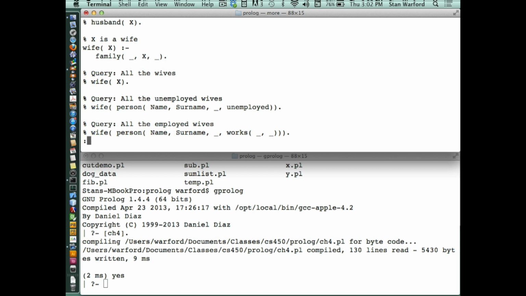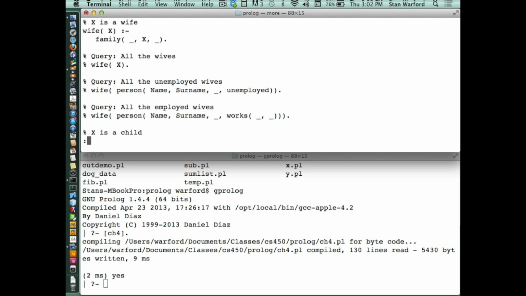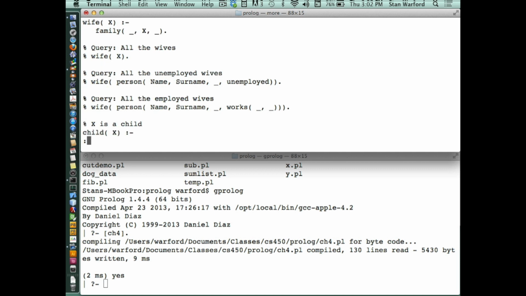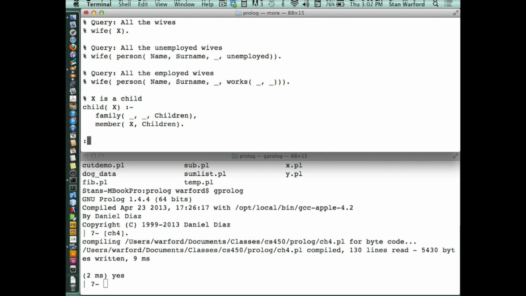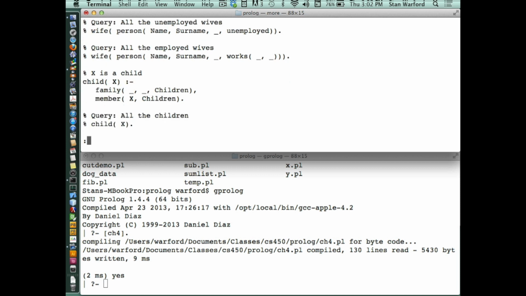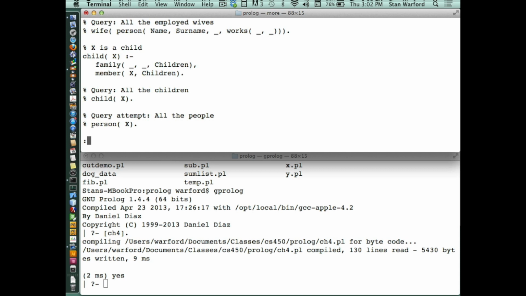And then, did we do all the employed wives? I think we did the unemployed wives, yeah. And then we did child, right? And then child X, family, any mother, any father, in that order, and then children, and then capital CH children in this example would be instantiated to a list, right? And then we use the member, which works on a list. And so we queried all the children, and we also queried all the people.